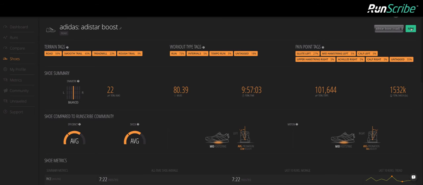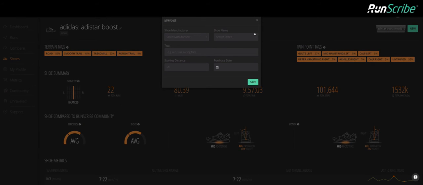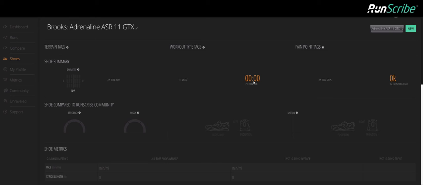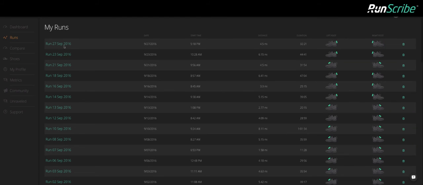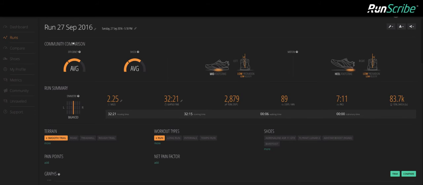First, you'll need to add shoes to your profile. From the Shoes tab, select the New button. Fill out the New Shoes form. Once you're done, the shoe will automatically be included as a tag option from the Run Detail page. After you upload your next run, view the run detail and simply select the correct pair.